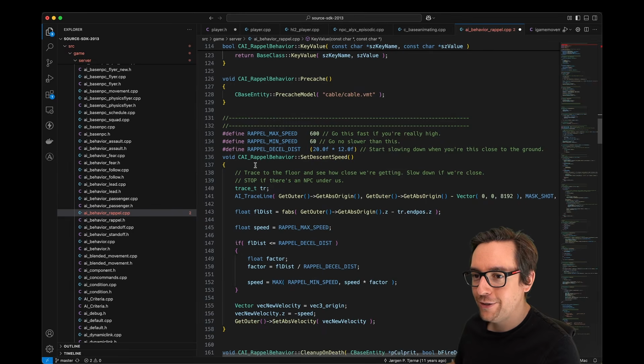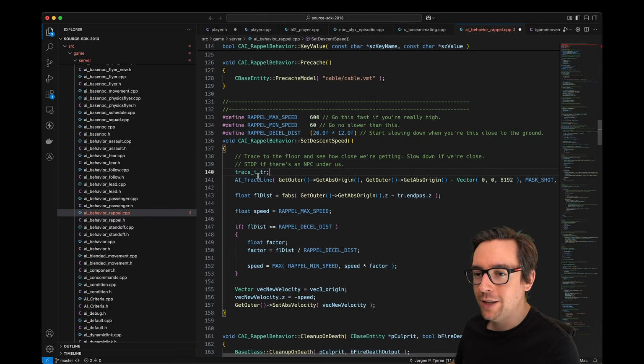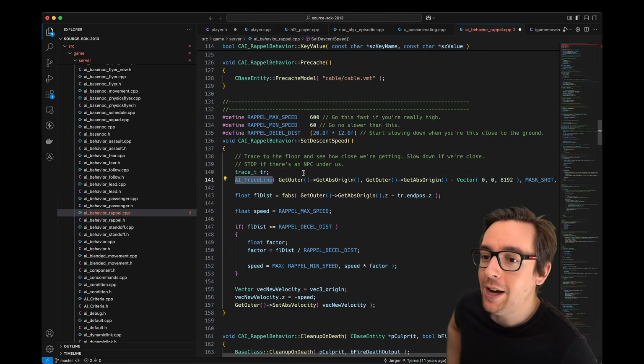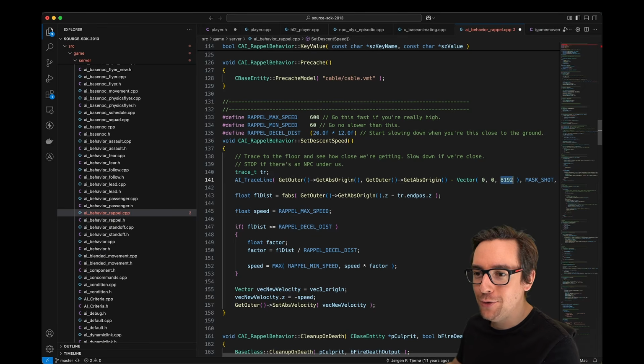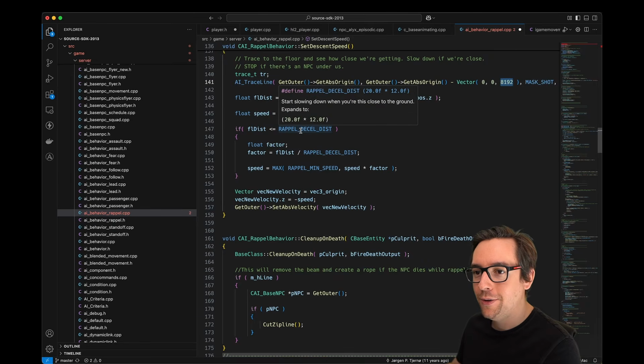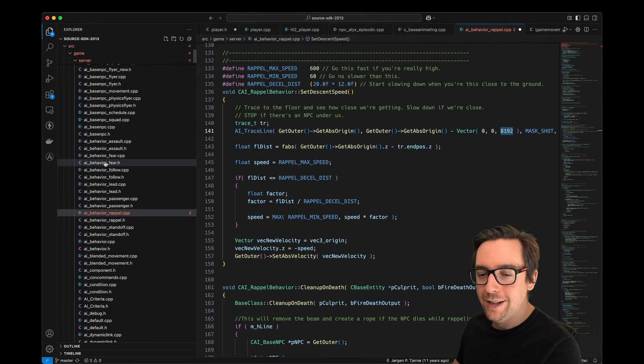However you say it in English. We stop if there's an NPC under us. So, of course, we need to do an AI trace line. So we raycast down a lot. Not sure what the units mean in Source Engine, but that sounds like a lot. And then a lot of defined values. Yeah, the AI behavior is fun.